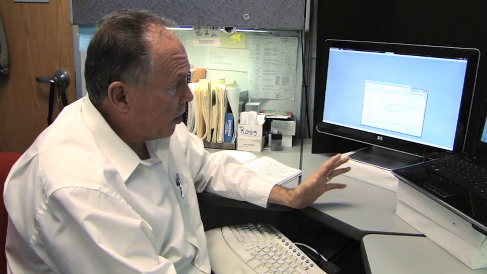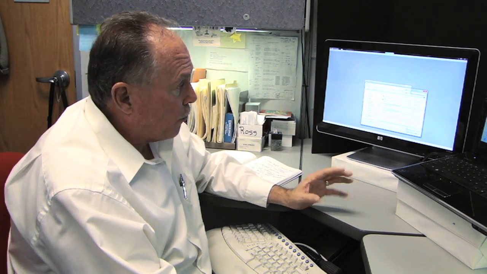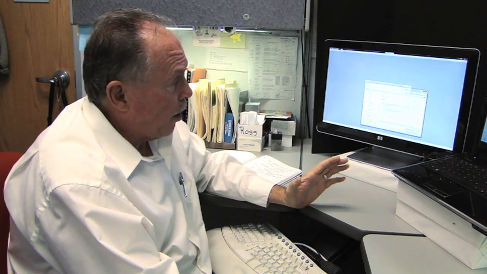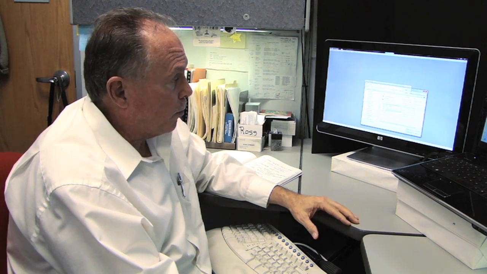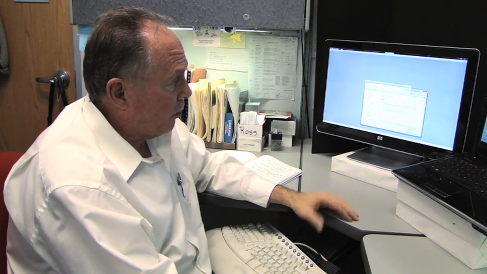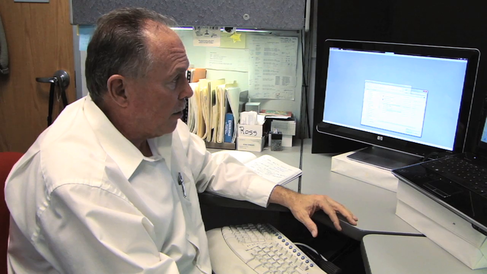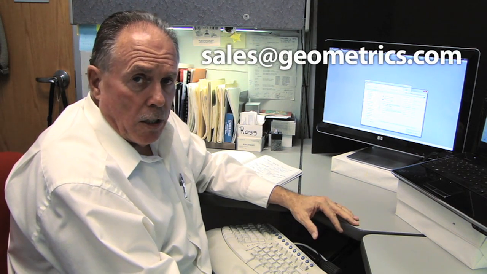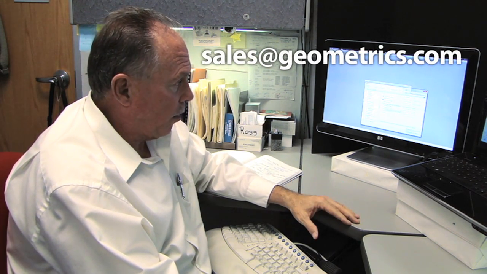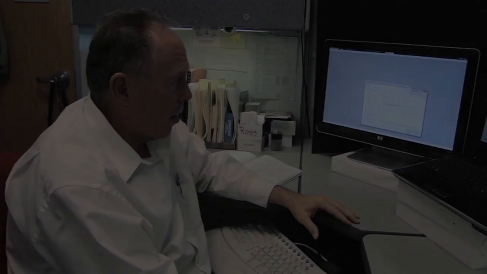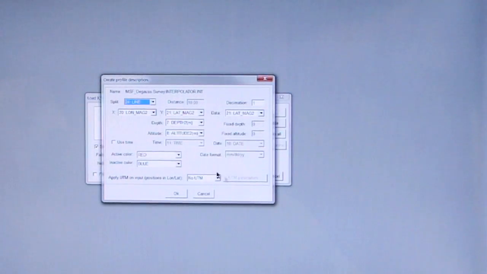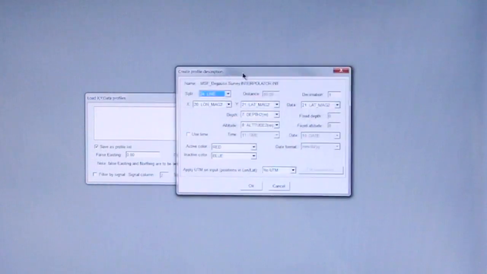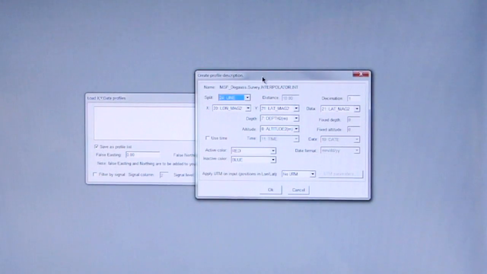By the way, this data is available from us. It was collected in Pearl Harbor, and if you'd like to work with this data, you can send us an email at sales.geometrics.com, and we can make it available off our FTP site. So I'm going to open this data file, and there are several dialog boxes that open here, and so we're going to go over them one by one.